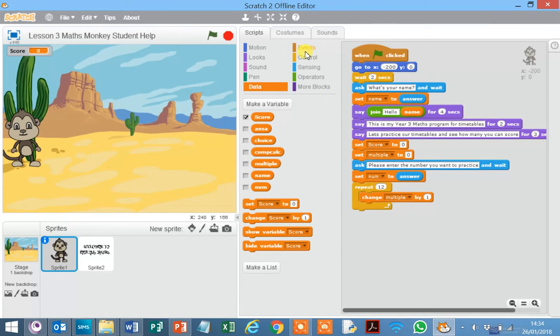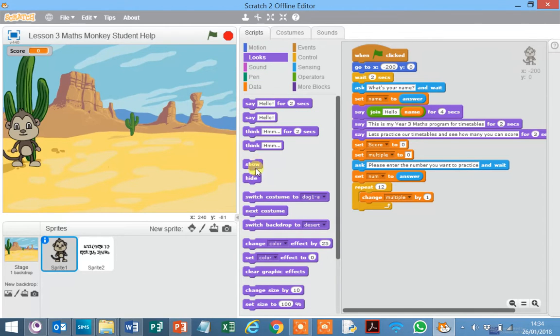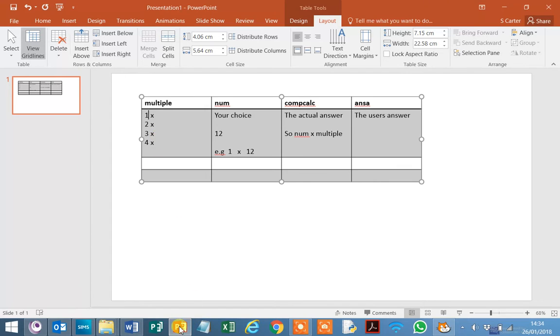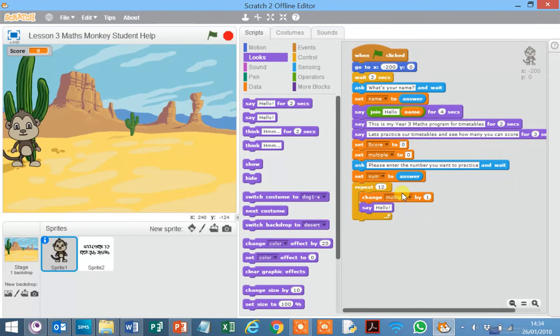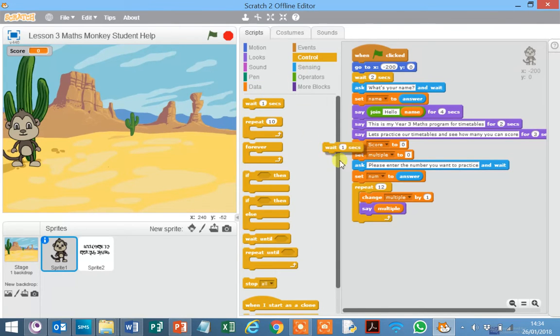And we also want to be able to say the multiple. So let's go to say, and we want to say the actual multiple, the multiple being the 1 times, 2 times, and whatever. So go back to data, say multiple. The next bit is we want it to wait a little bit, because it's going to fly through this really quickly. So if we put a little delay in there, a wait 1 second, then we need to say the times bit.